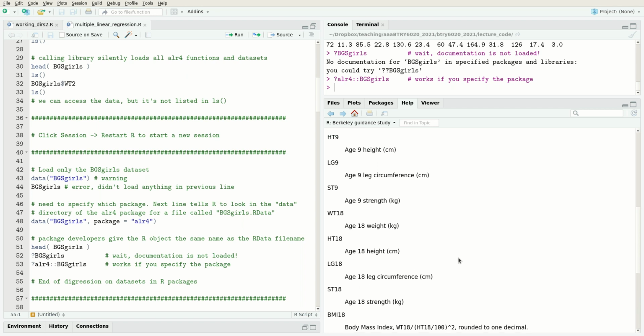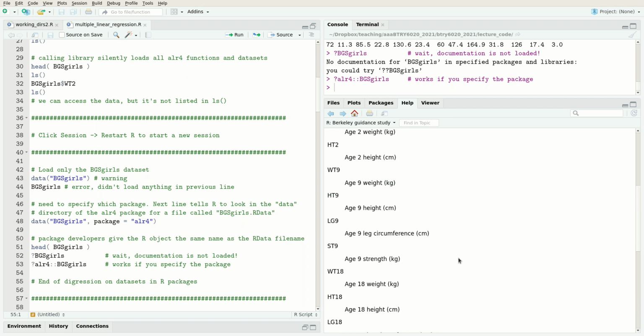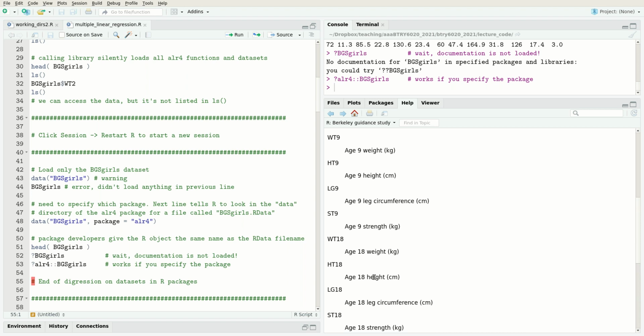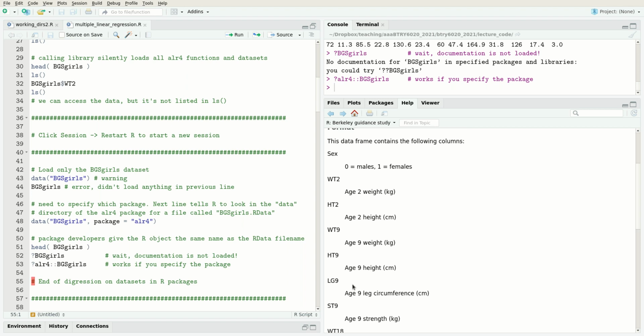In the analysis to follow, we're going to be using height at age 18 as the response, and then we're going to look at various different columns as predictors of height at age 18. So that's the end of our little digression about data sets in R packages.